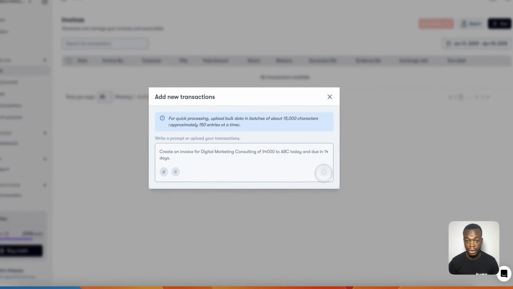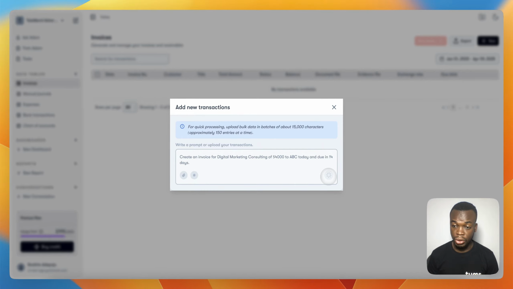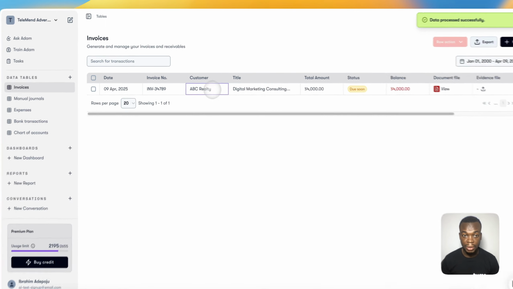The thing here is, you just need to explain the transaction. It knows the customer from the system. It knows the right account to select. Now the invoice has been created.